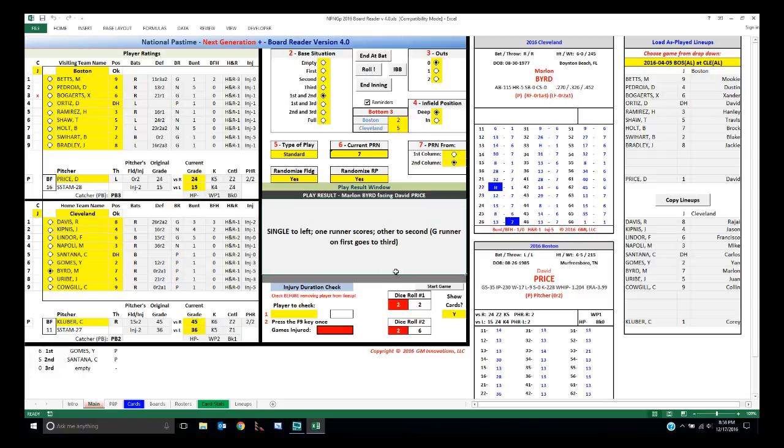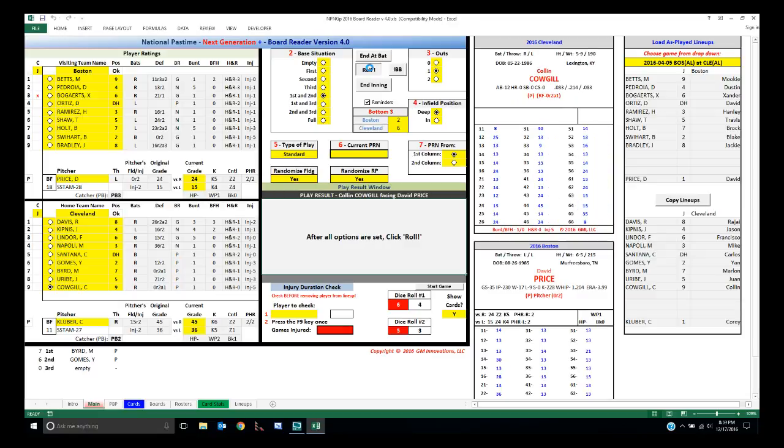So now, okay, here's another good one, right? Single left, 1 runner scores out of the second. Runner on first goes to third. So in this case, Gomes is only a 4 runner. So this should end up scoring Santana, which makes it 6-2, and put Gomes on second and Bird on first. And it did. Okay.